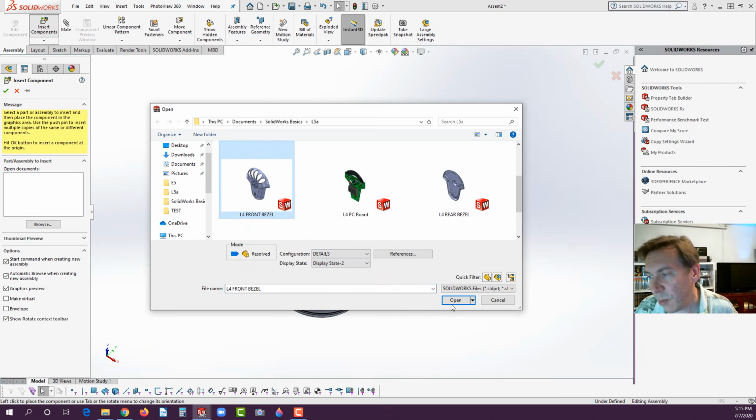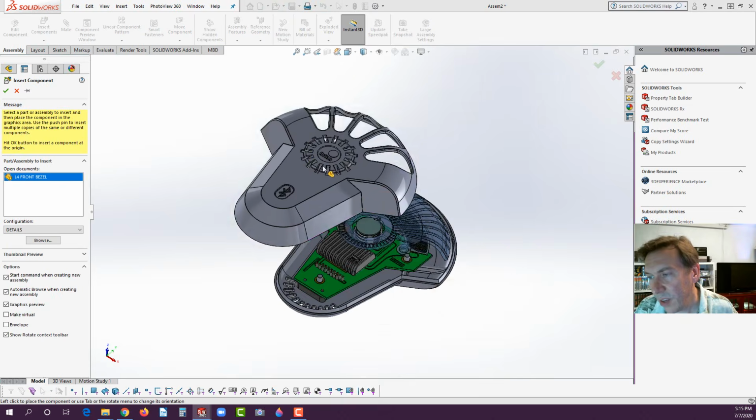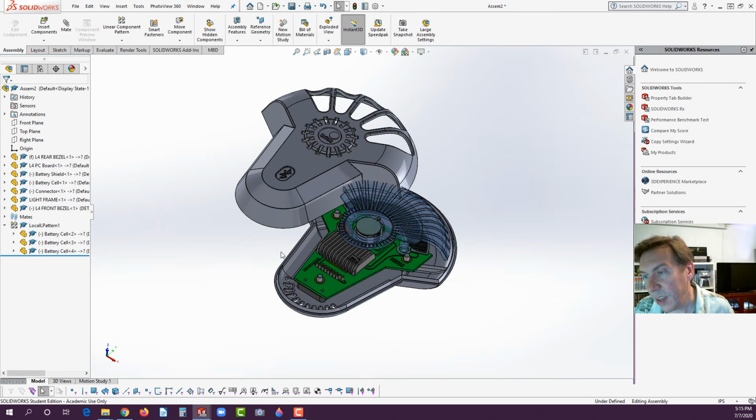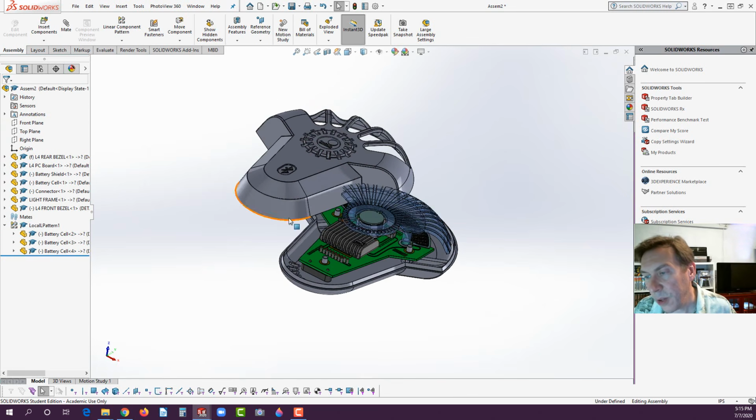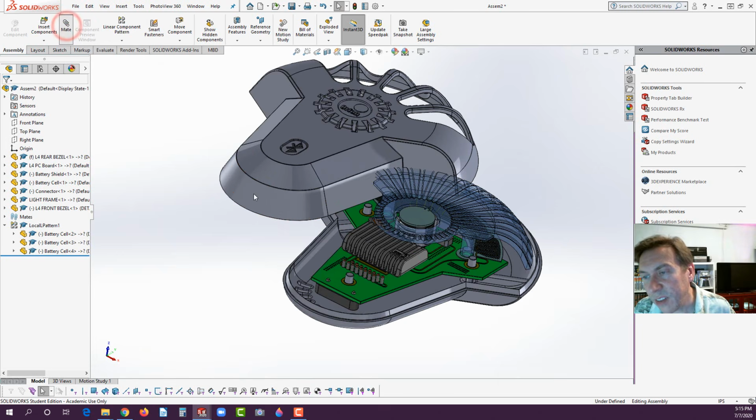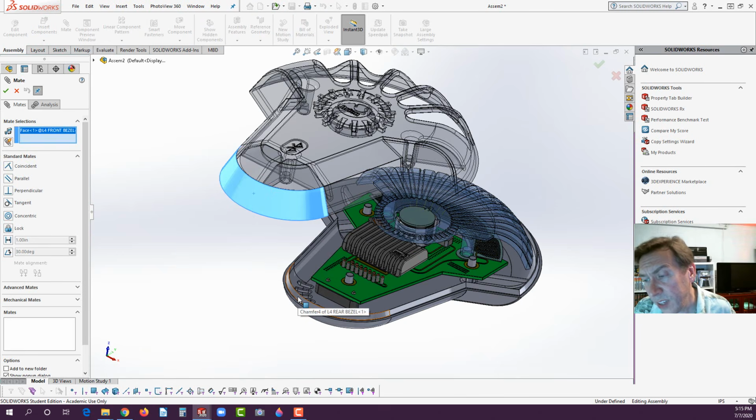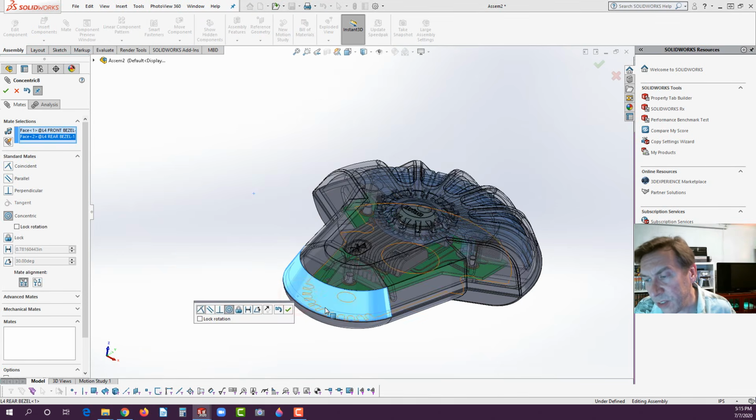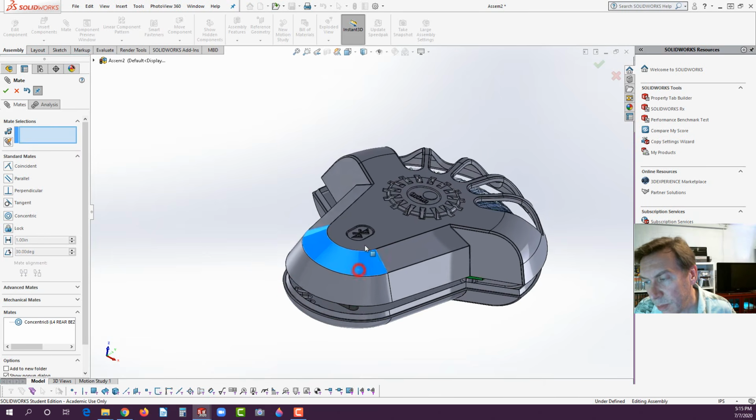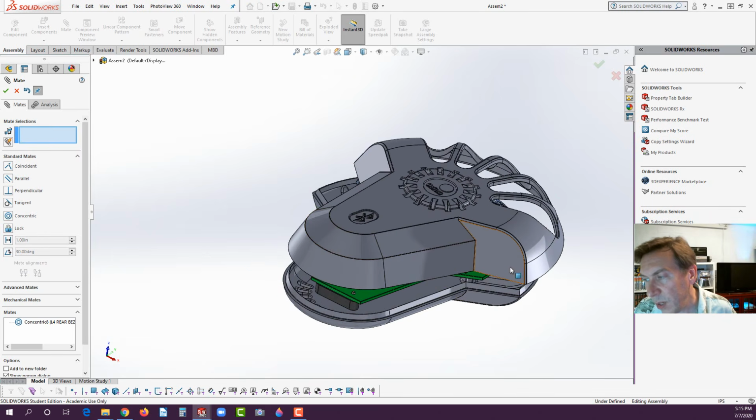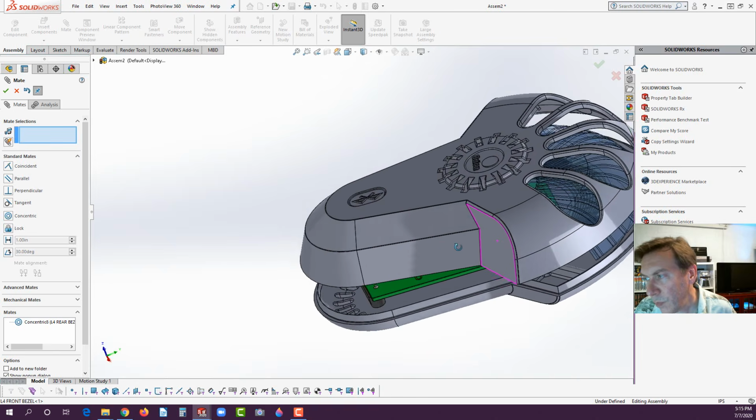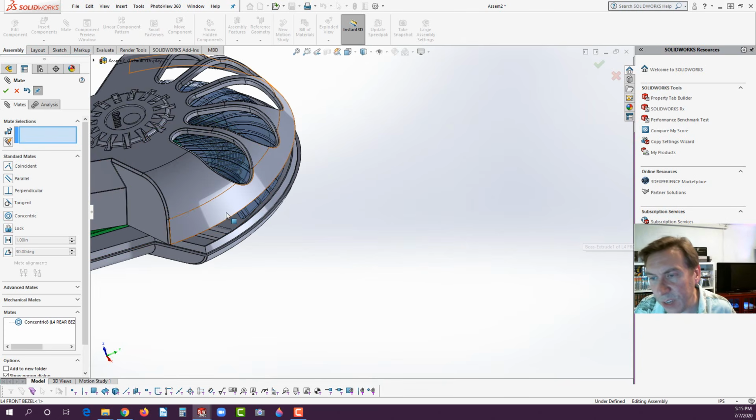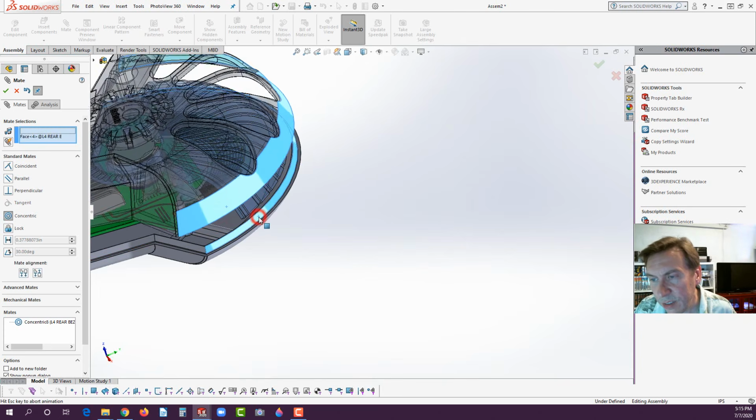L front for bezel. Drop it right there. And I'm going to go ahead and go to Mate, select this surface. And you can select this surface right here. The tapered surfaces actually will function. All right, now we need to align, let's align this concentric face here to this face.